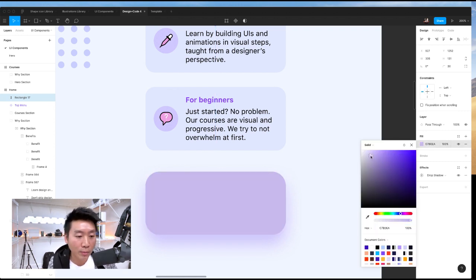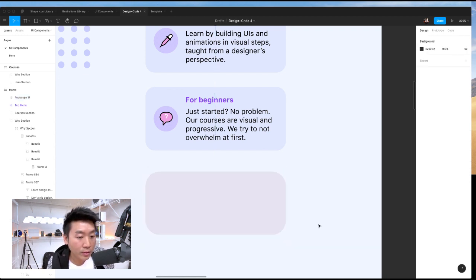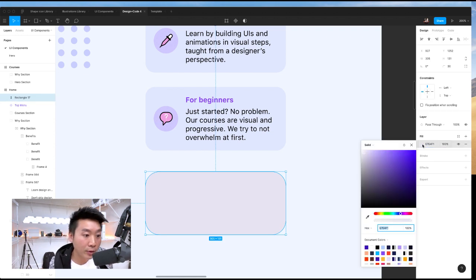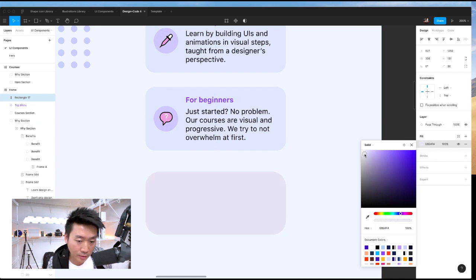So I'm going to move my color wheel here, and I would go into more neutral colors that are very contextual, right? You can see that from that purple color I can move a little bit, and now I get a more neutral color.